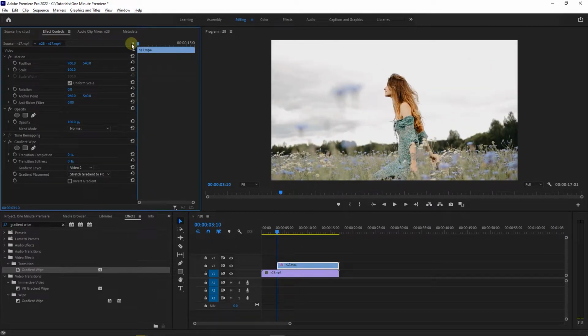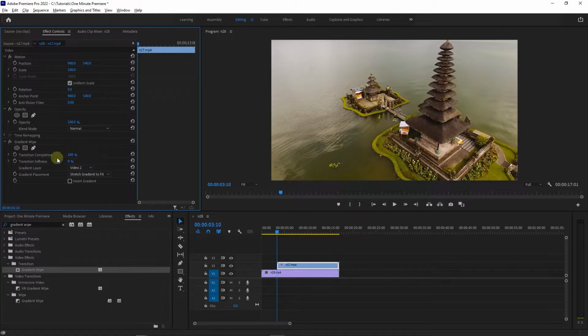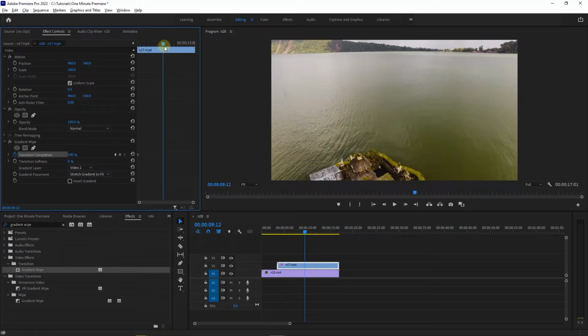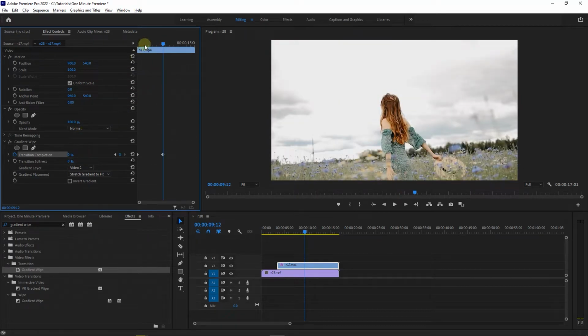Now place the playhead at the start of your clip and set transition completion to 100 and click on stopwatch to create a starting keyframe. Move the playhead a little bit forward and set transition completion to 0 to create the second keyframe.